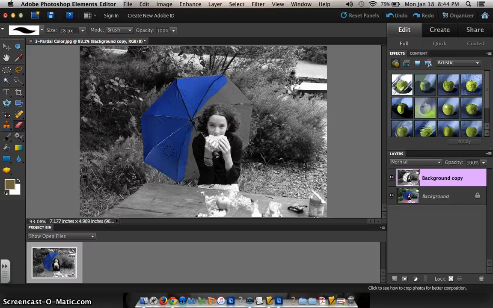This is called a partial coloring. It's a very cool technique. Kids seem to like it a lot, and you can go online and find different types of partial coloring photos that look fantastic. So here's just one more technique that you can use.